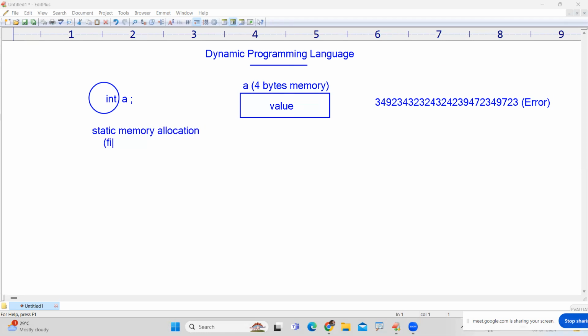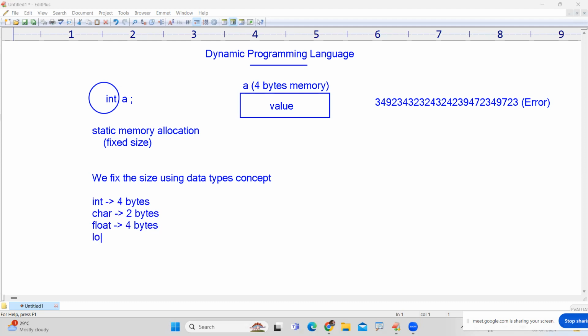Static memory allocation means what? Fixed size. Sir, how will you fix it? We fix the size using the data types concept. If it is 1 byte, or suppose integer, maximum of 4 bytes. Character, maximum of 2 bytes. Float, maximum of 4 bytes. Long, maximum of 8 bytes. Double, maximum of 8 bytes. Like this, fixed memory. But Python is not like that.